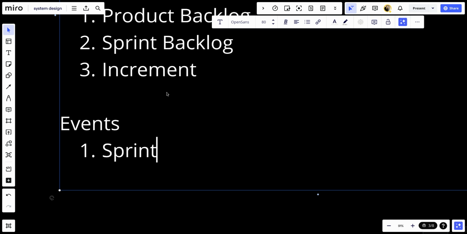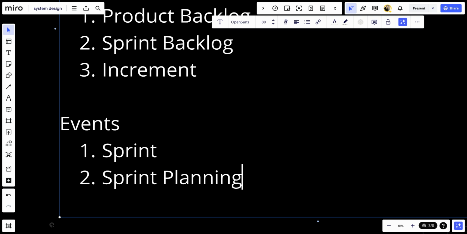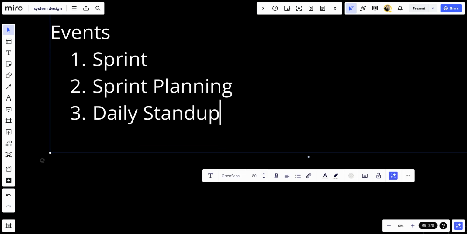Number two, we have sprint planning. So a meeting at the start of each sprint where the team discusses what can be delivered in the upcoming sprint and how they will achieve it. Number three, we have daily stand ups. So, a short daily meeting where team members discuss progress, plans for the day, and any impediments they face.